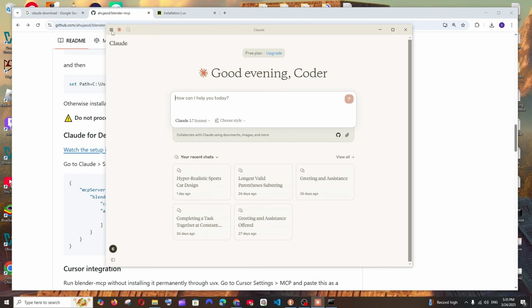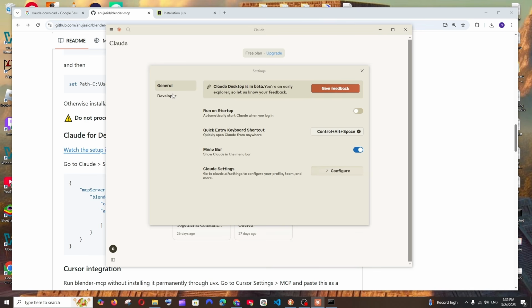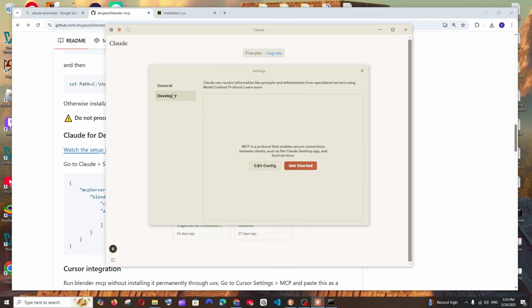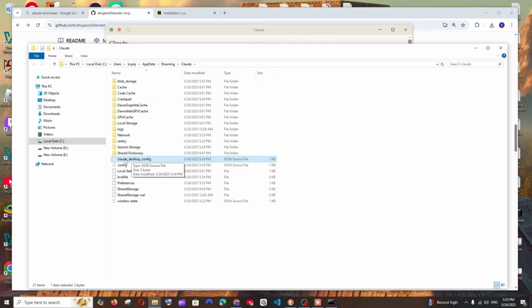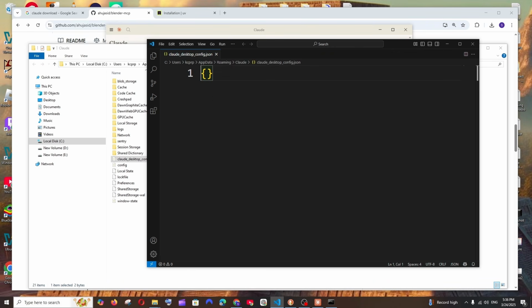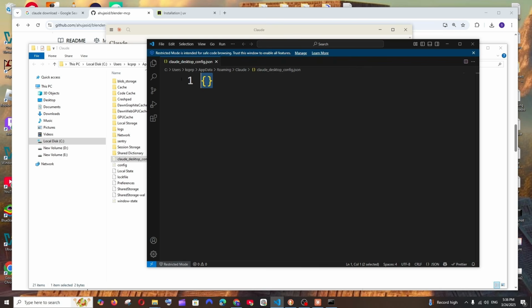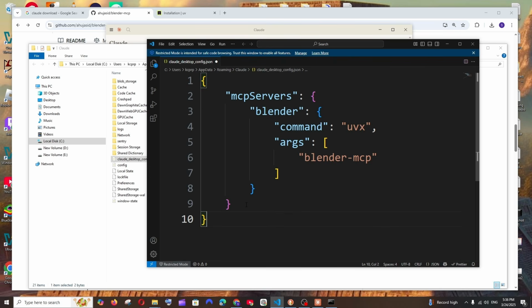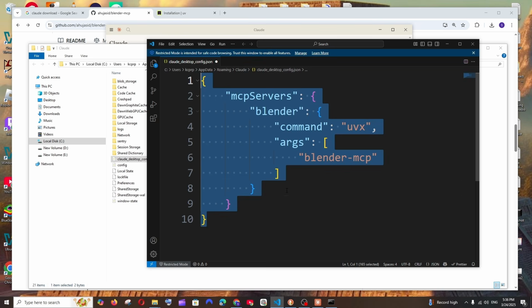At the top, you will be having this 3 lines icon. Click it, go to file and settings. Here you will be having developer, and for your information I am using the free version of Claude desktop. I don't even have a paid version. Click on edit, and we'll be having this Claude desktop config. Right click, and if you're having Visual Studio Code, I would recommend you to open it using that. Open it, and you'll be just having an empty curly bracket. Remove that and paste it. You need to just have this particular setup.